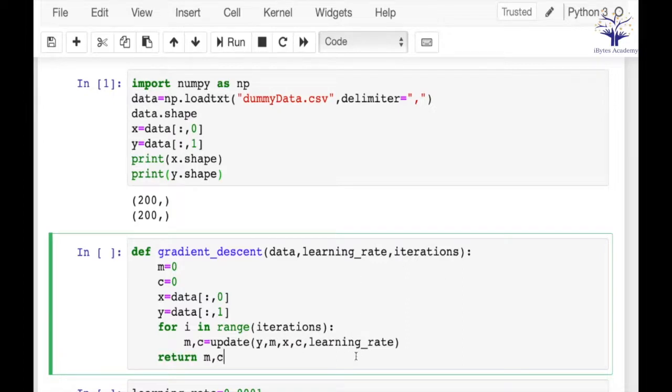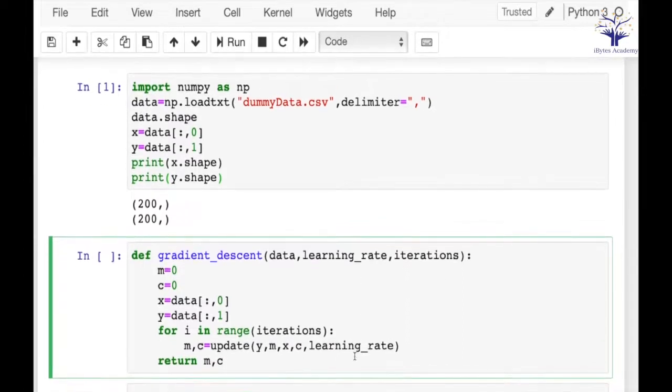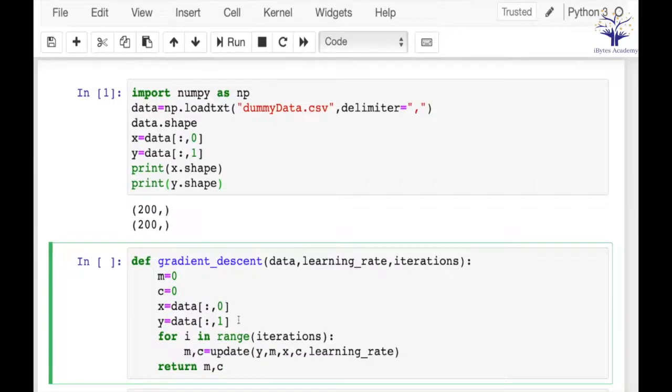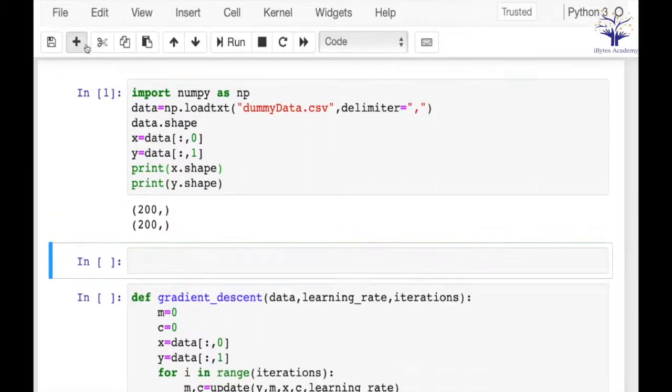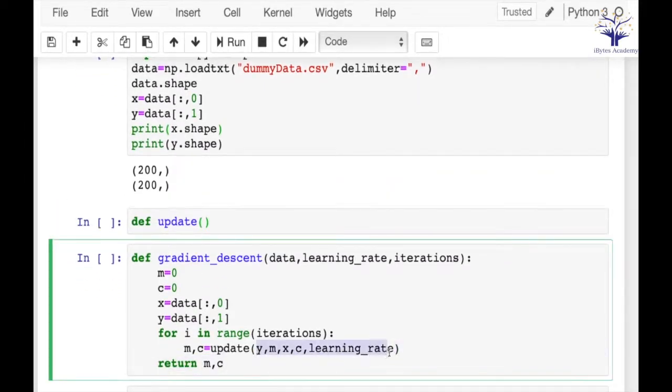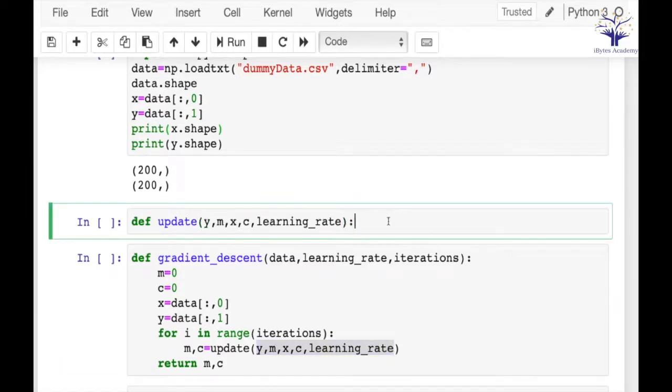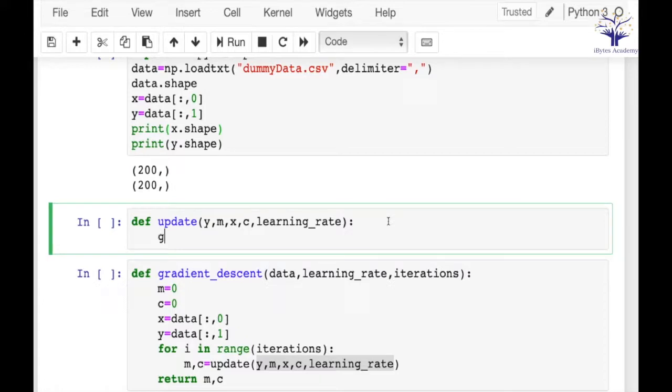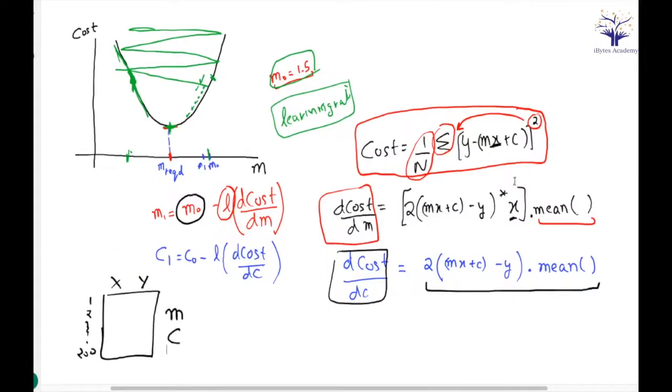One thing we have to do now is write the update function. So let's write the update function over here. Define update. Now it needs these values. First of all, gradient of m is equal to, as we can see over here, this is our gradient of m.